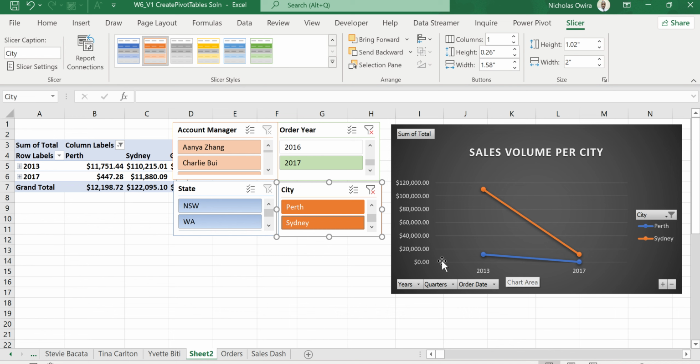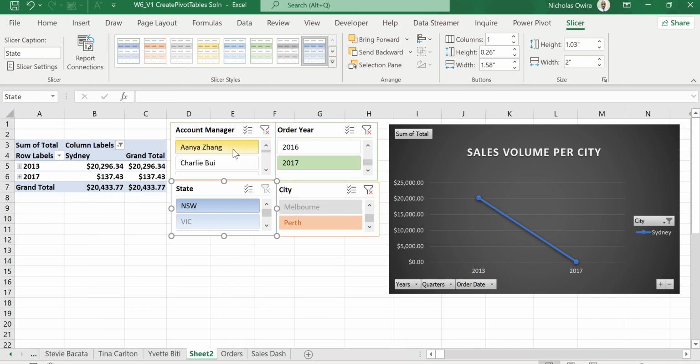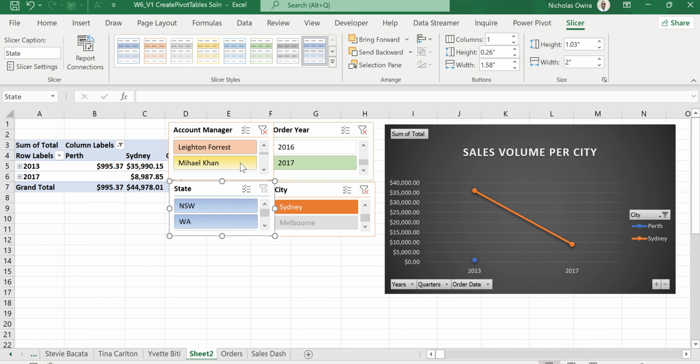Let us come to our account managers. I want to see sales for the first six account managers for 2013 and 2017 alone for the two cities, Perth and Sydney. I'm going to click on my first account manager, hold the Shift key, then move up to the sixth account manager. And you can see that is what we have.